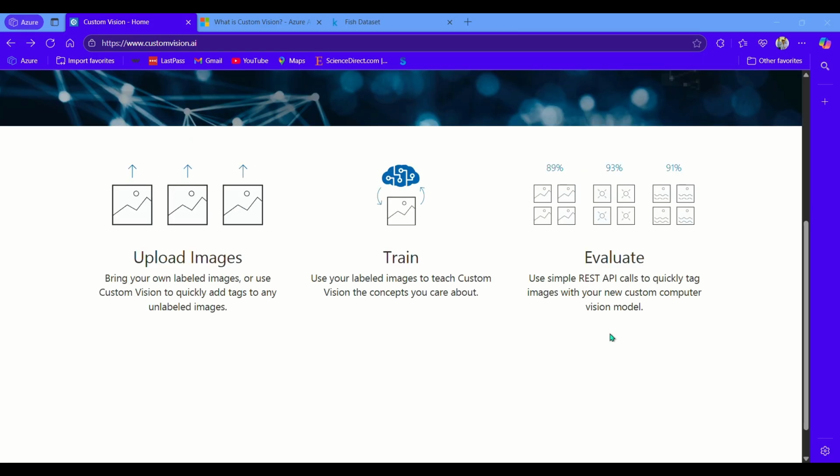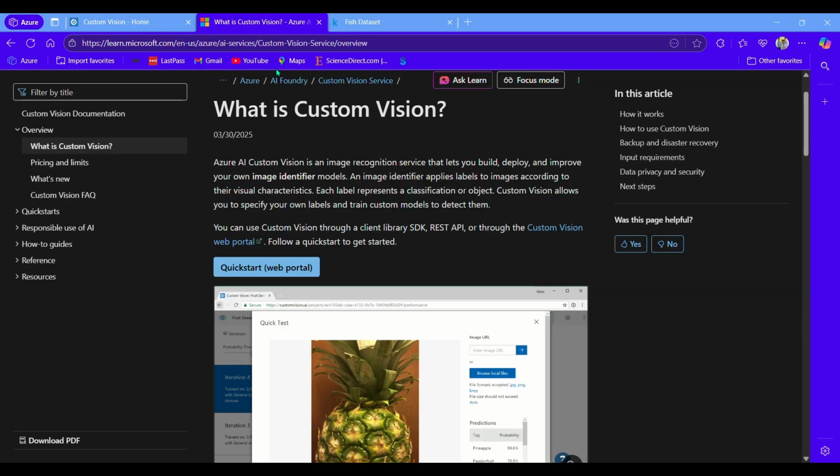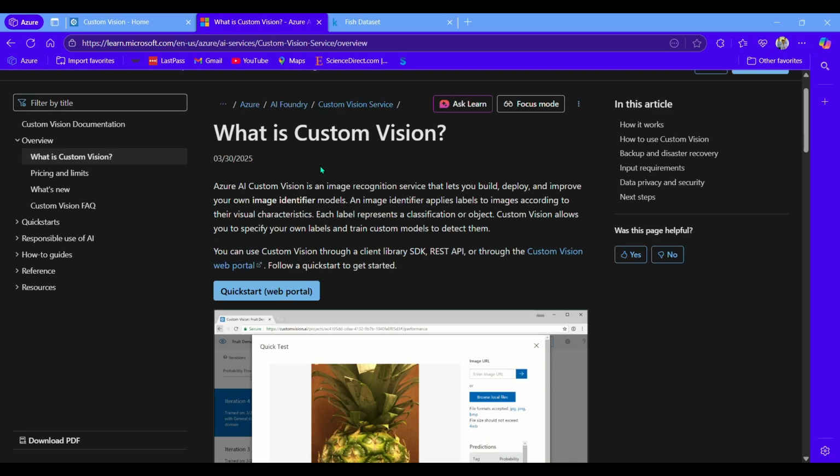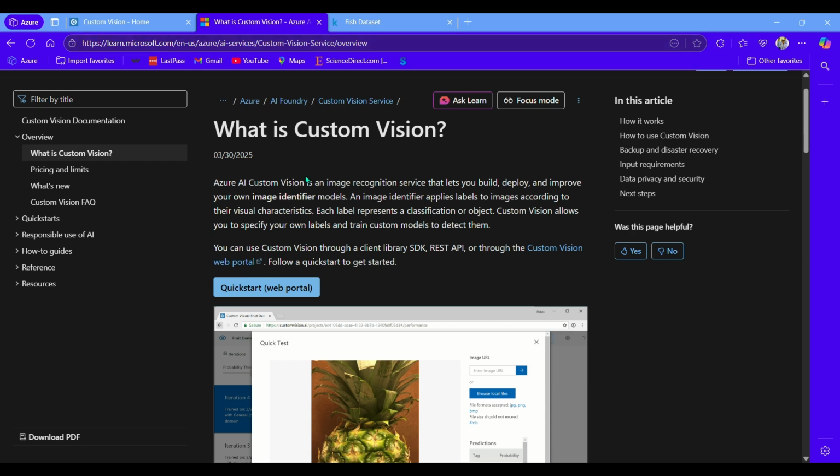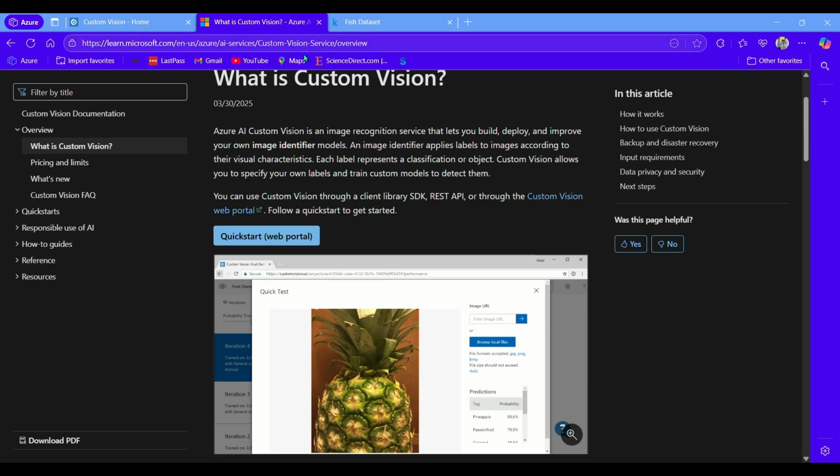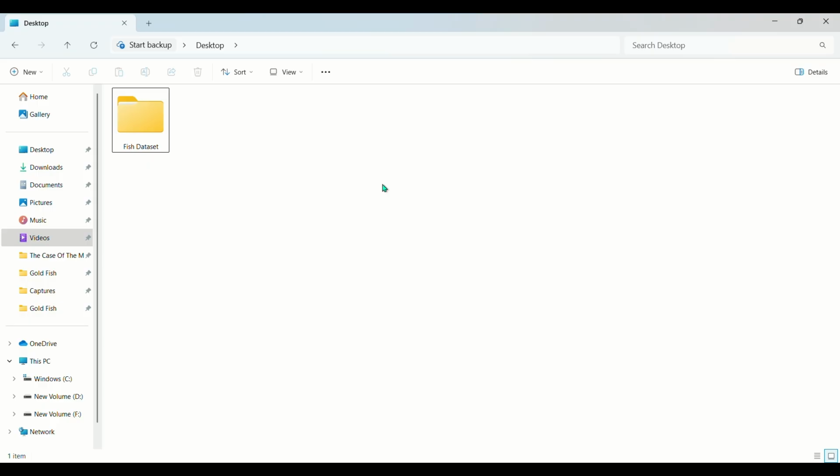I have the documentation here as well. If you want to go through it, you can go to learn.microsoft.com and search for Custom Vision services. Today I'm going to use the fish dataset in order to use Custom Vision. So let me show you.